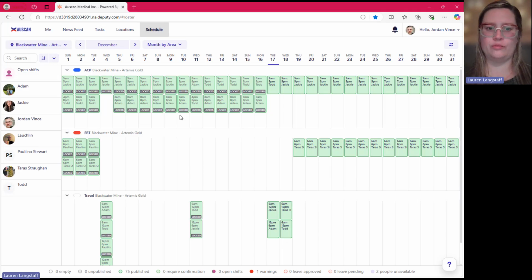Also, whoever is working, if you are somebody that Auscan is booking your travel for, you'll be able to find the travel information in the travel section down there. Typically, we put the travel shift as separate, so it's easier to find. It's easier to make sure that pay is correct, easier to bill if they're separate. So your travel shift will be down at the bottom there.